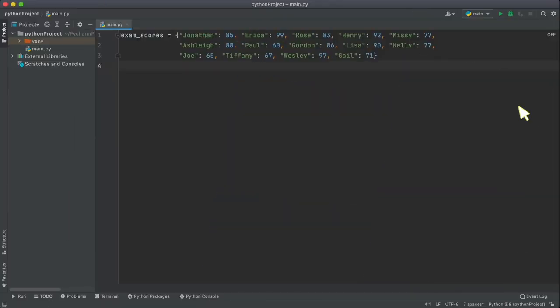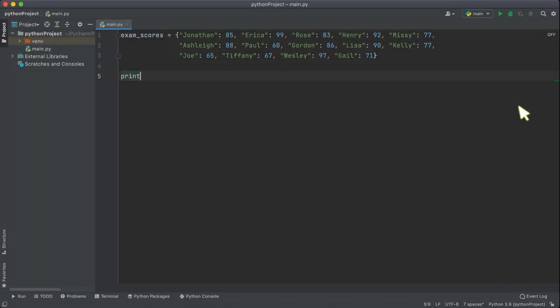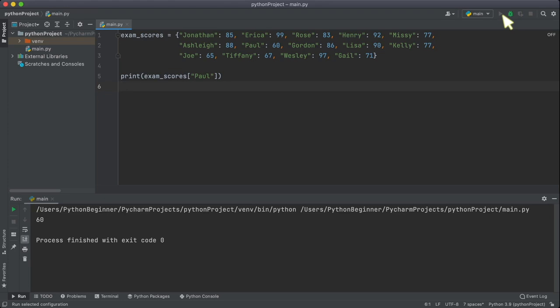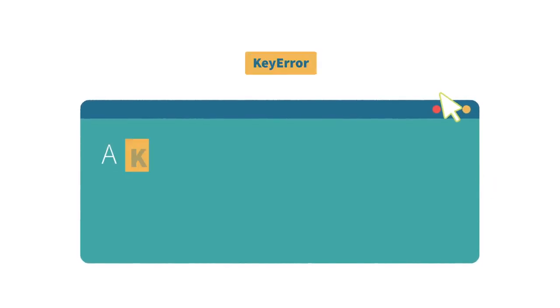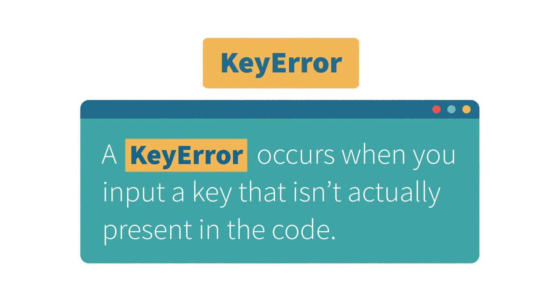Consider the dictionary for the exam scores. This is the syntax we use to find Paul's name. Let's type Paul between the square brackets and see what comes up. Oh no! Looks like Paul won't be getting that new game. A key error occurs when you input a key that isn't actually present in the code.